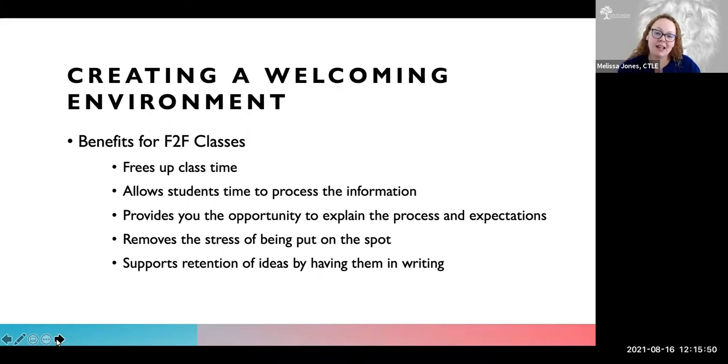And then finally, with this welcoming environment that we can create on day one, we also can support retention because students are writing out these ideas. So any of these are ways to kick off the class to really get started with a dynamic discussion that is then able to perpetuate the rest of the conversations in the class.